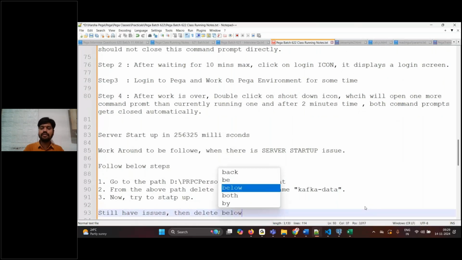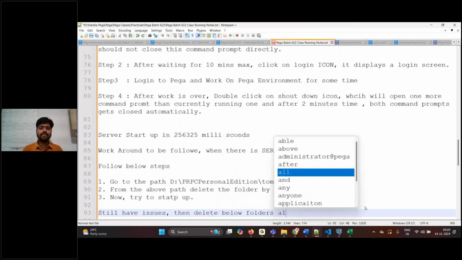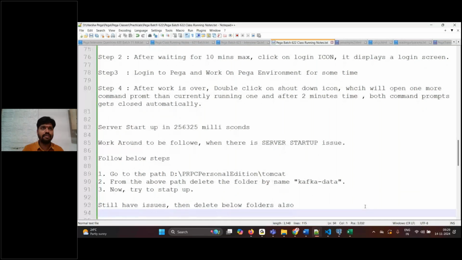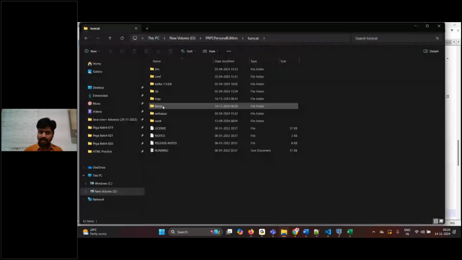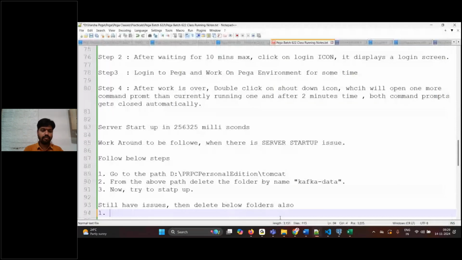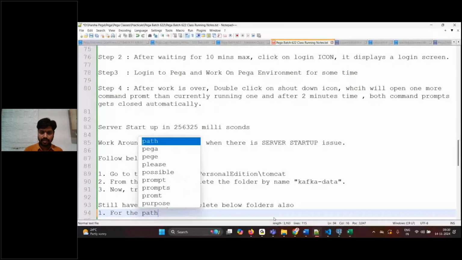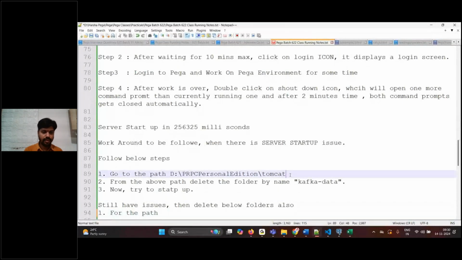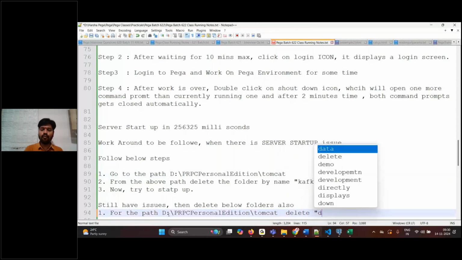What folders do you need to delete? It is a further action, if it is still not working. In the same path, the temp folder and work folder. From the same path, this is the path. Delete the temp and work folder.